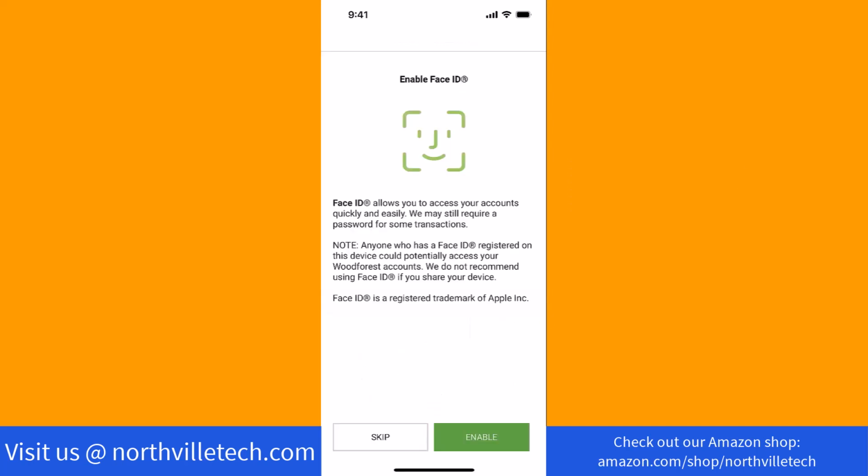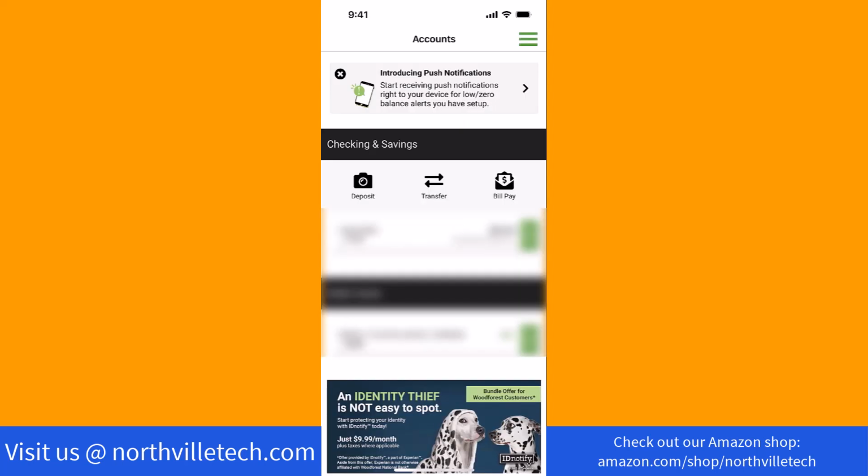It will then ask if you'd like to enable Face ID. Tap on the option you wish to select. And that's how you download and install Woodforest mobile banking app.